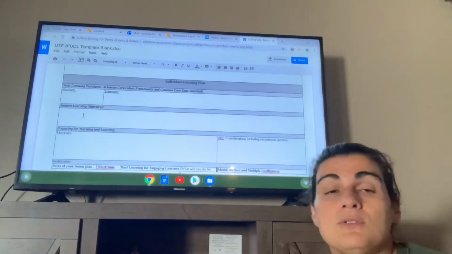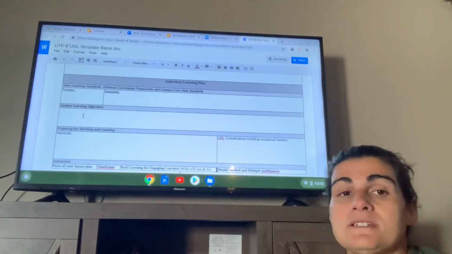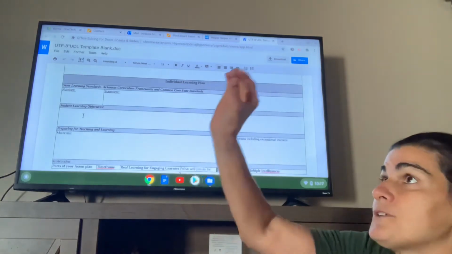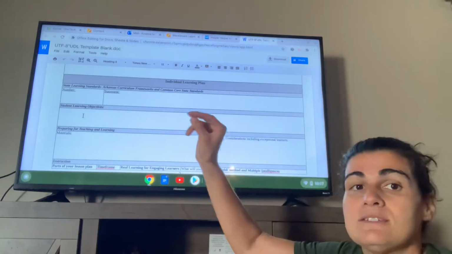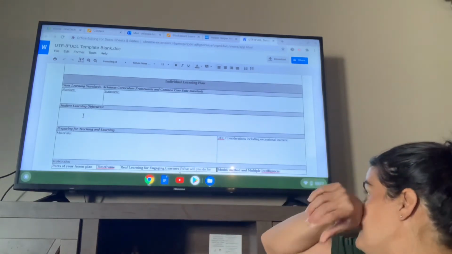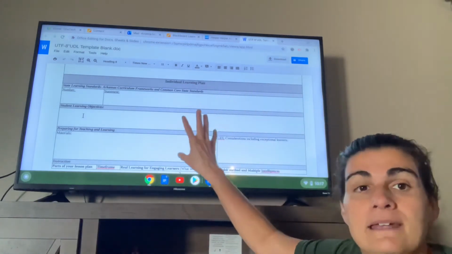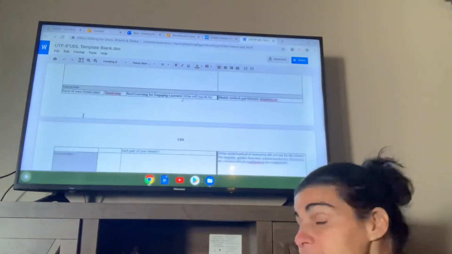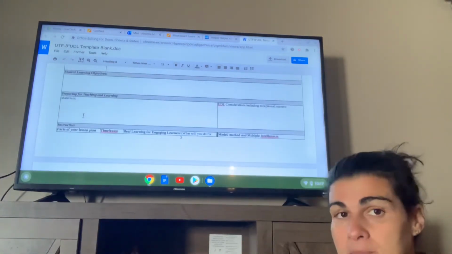3 goals that you are going to accomplish with this lesson. So day 1, day 2, day 3. What are your goals for day 1? 3 goals. Day 2, 3 goals. Day 3, 3 goals. And then go back and kind of fill those in. The rest of it is the individual learning plan.